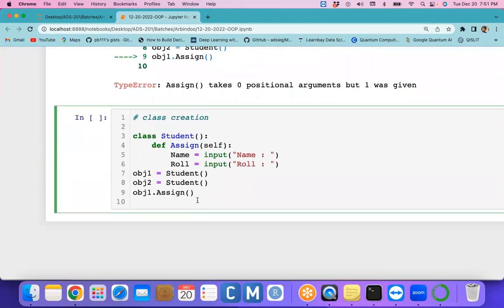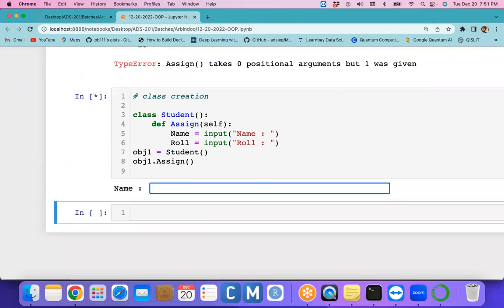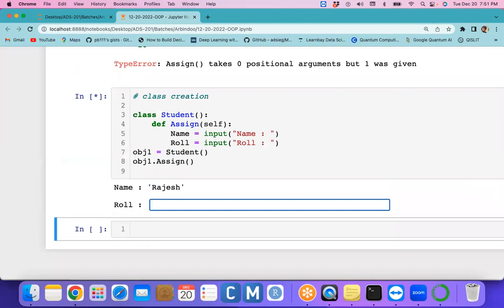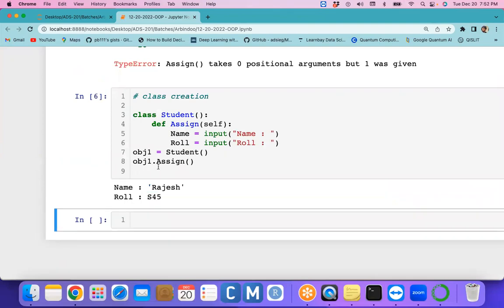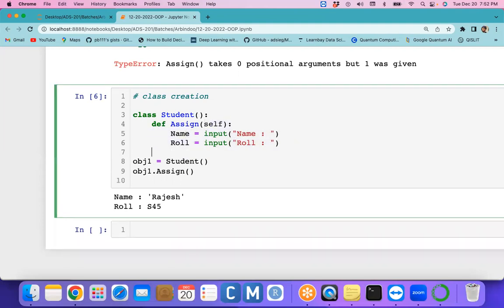So this time you are creating object 1 and calling the assign function. You can assign the name, for example Rajesh, and assign the roll number as 45. But I want to print this name and roll number from another function. Access is my other method, so make sure that at least one argument is required, right?